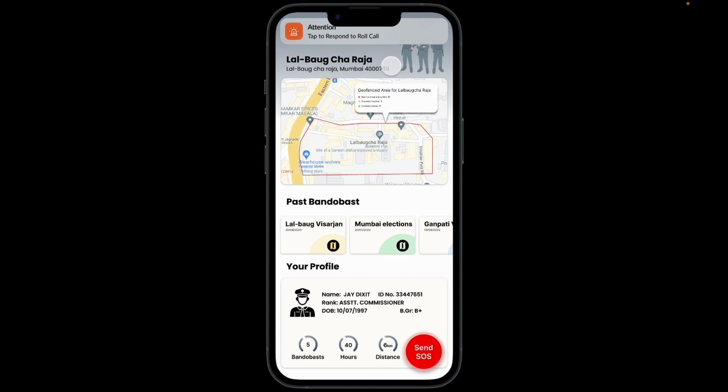This denotes the police officer's subsector allotted duty. The subsector is marked with a perimeter with a red line, and this red line indicates the geofenced area. If a police officer is to leave this geofenced area of the red line, an alert is sent to the police officer's supervisors, denoting them that the police officer has left the sector of duty. They can also then view the past bandobast and their profile.